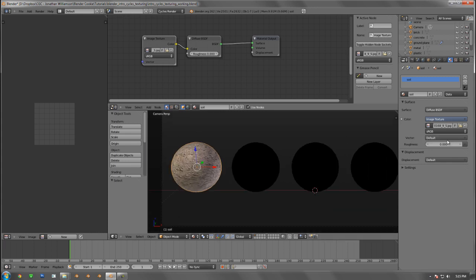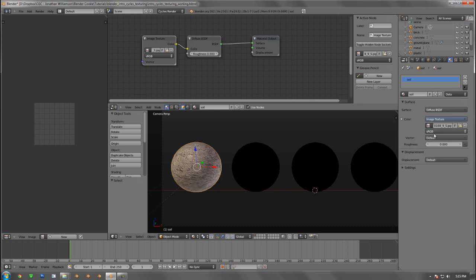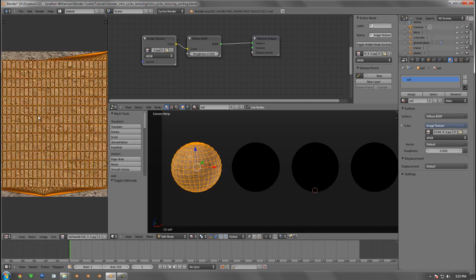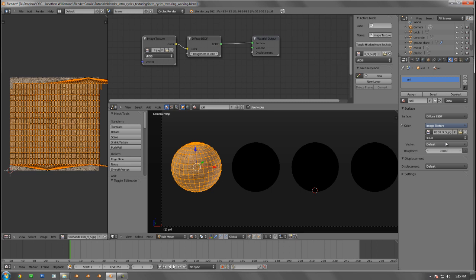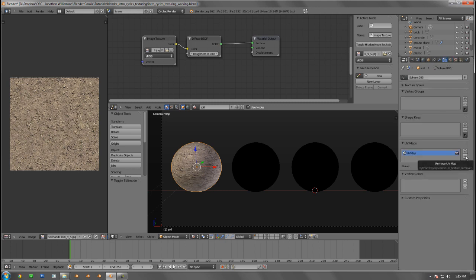Currently the vector is set to default, and the default is either nothing or the UV coordinates. If your model is UV unwrapped, which these spheres are, then the default will work just fine. If it's not unwrapped, and we remove this UV map, you'll see something like this, where it grabs the average color in the image but doesn't know how to map it. So you just need to add a UV map, and then you'll be good to go.